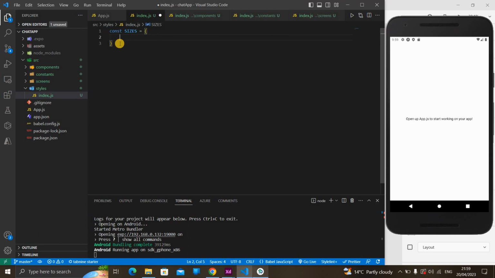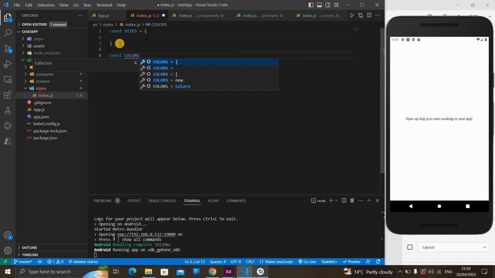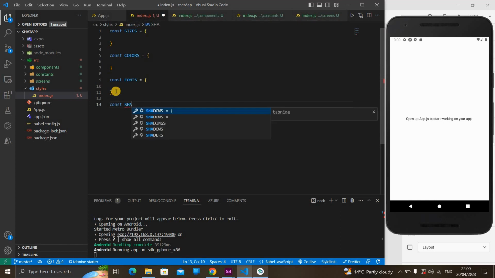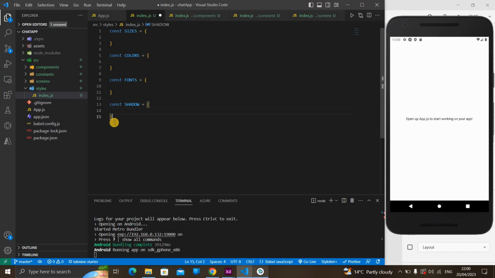And then I'm gonna have a constant for my colors as well, and also my font. What else am I missing? So I have my sizes, colors, fonts, and my shadow. I also love having a shadow somewhere so that I don't have to rewrite it every time. I can just import this and use it. So I'm gonna export this.